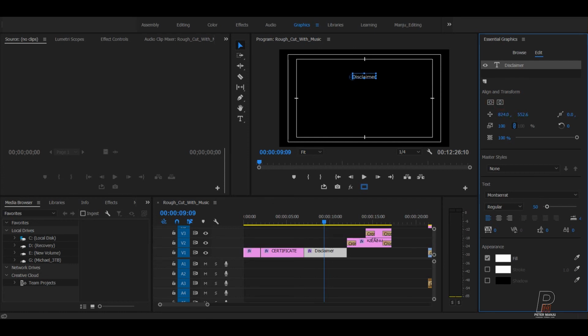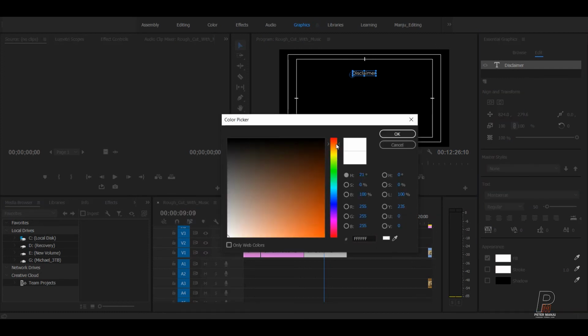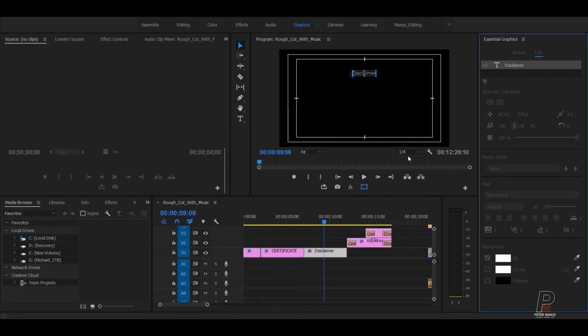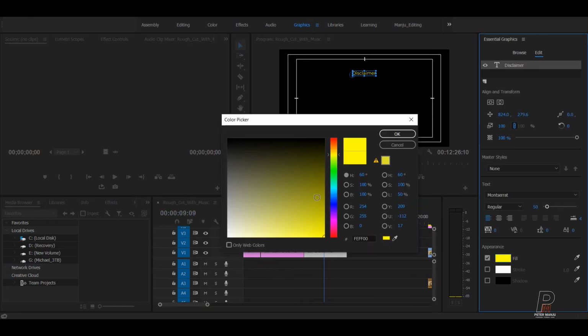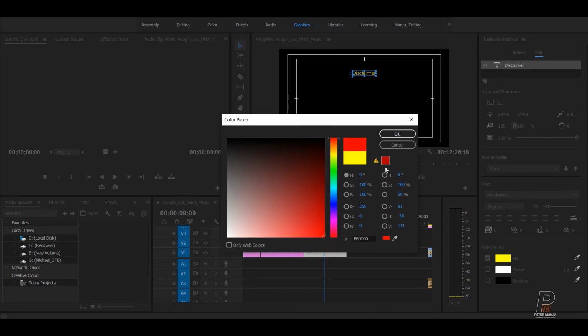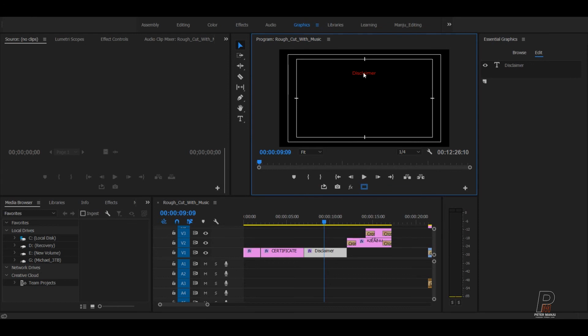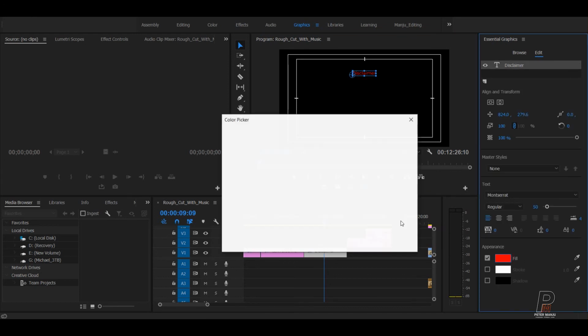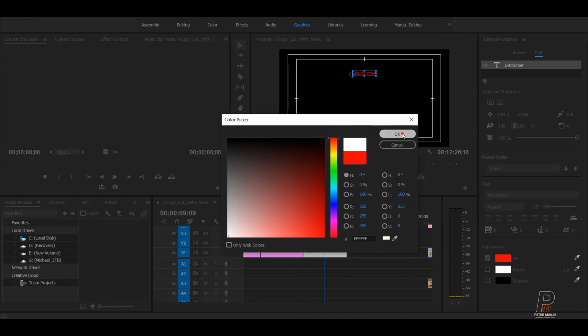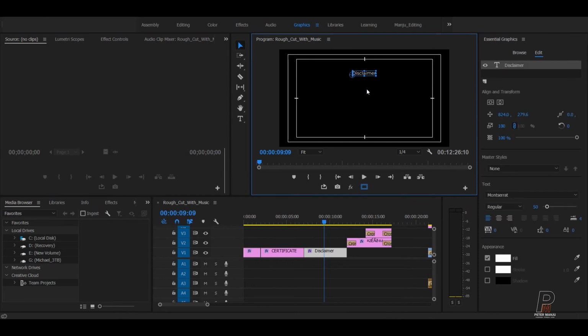Okay, make this color as something like yellow color. Type here 60, or you can go with a red color as well. Something like that. Okay, I don't like this red color. Let's go with the white color. White is better. Okay, that is our disclaimer. This is our disclaimer. You can type whatever you want.